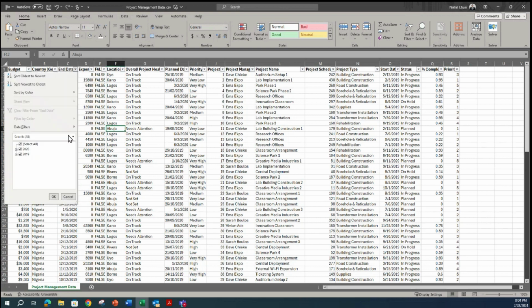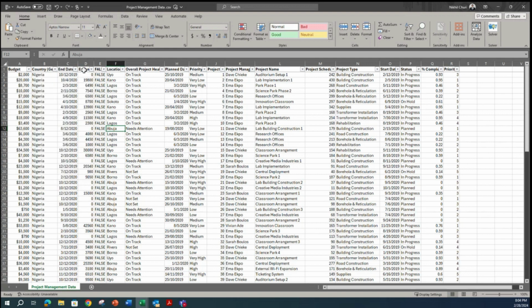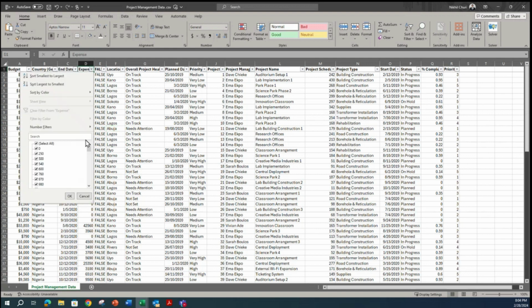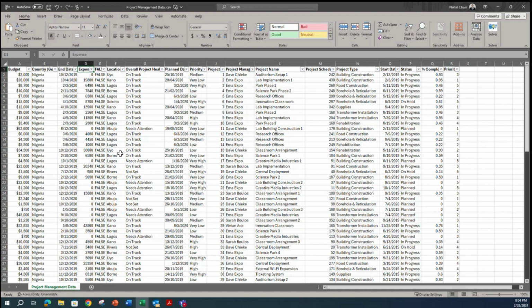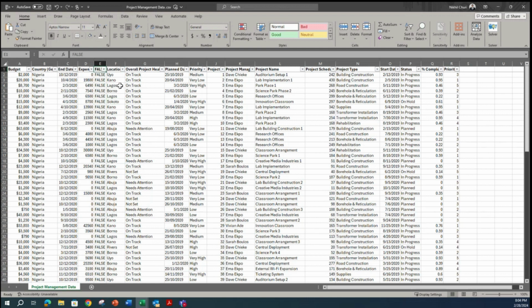Then end date, maybe this is the plan end date. Two years are involved, 2020 and 2019, and multiple dates among the 12 months. The next one is the expense column, and there are some numbers entered. Then something called false. Maybe this is inbuilt information coming from the software.